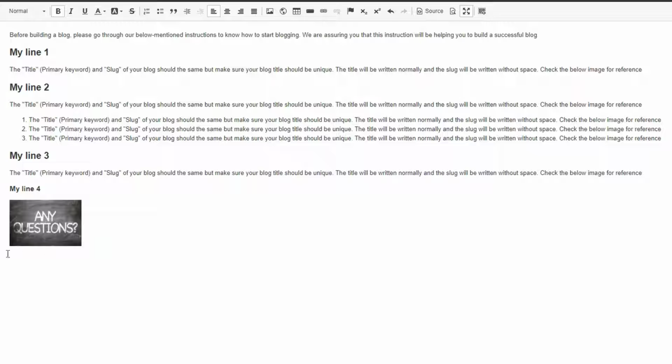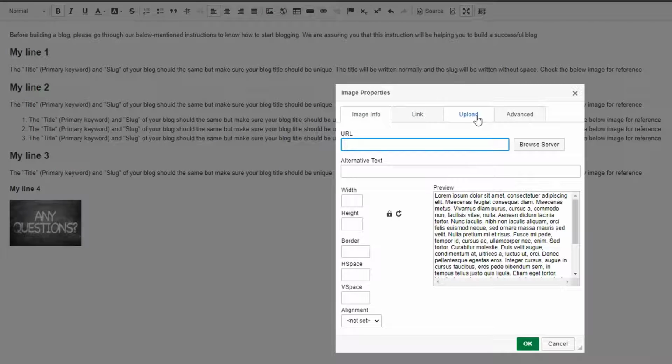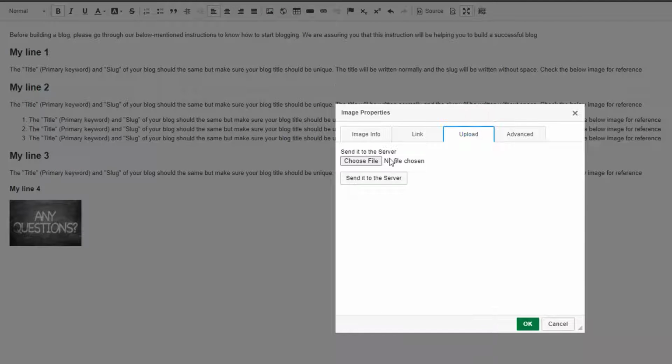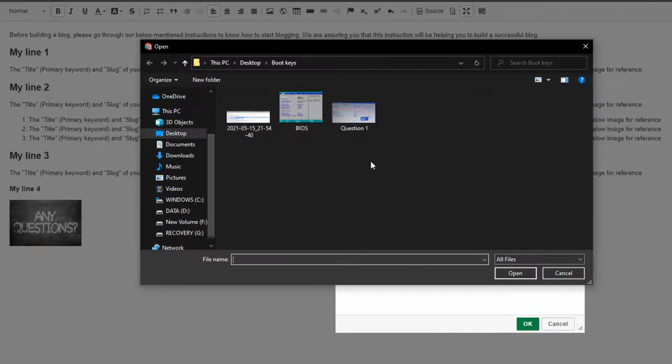Now let's suppose I want to add an image from my PC. How can I do that? This is again very simple. You just need to click here again. From here you have to click on upload. Just choose your file. It will load.